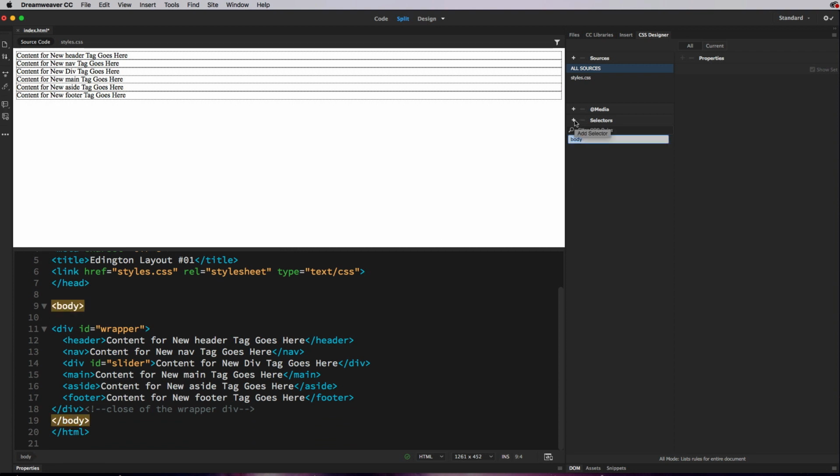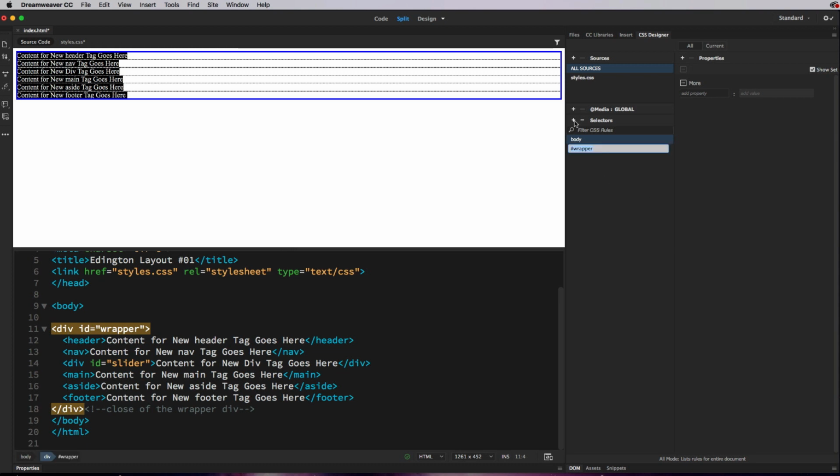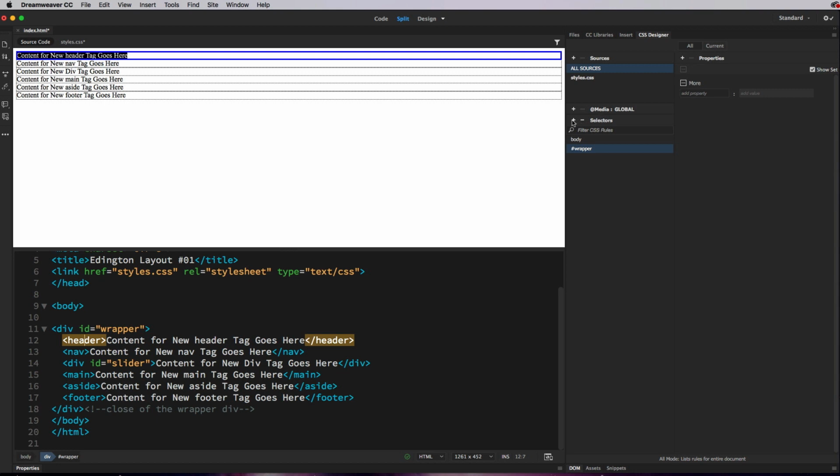So I'm going to click on body and hit plus. And for right now, I'm just going to add all the selectors for all of the structure in my site. So I'll click div ID equals wrapper and hit enter return. Then I'll click header and plus.